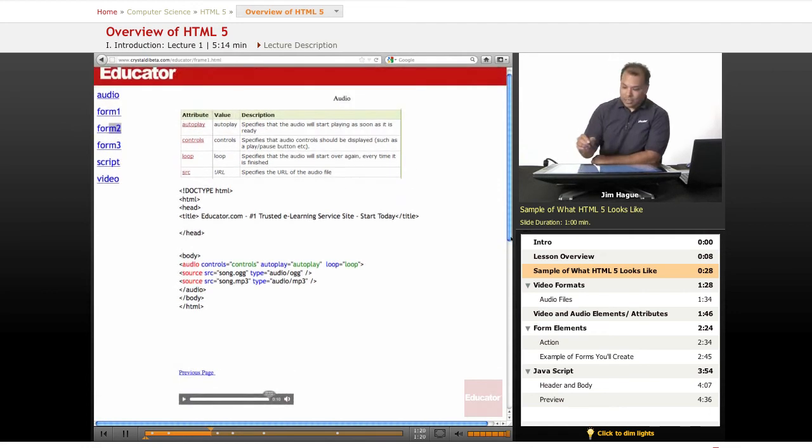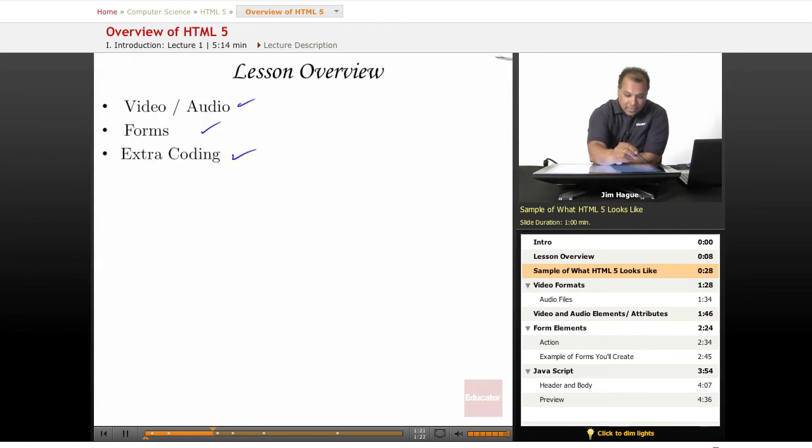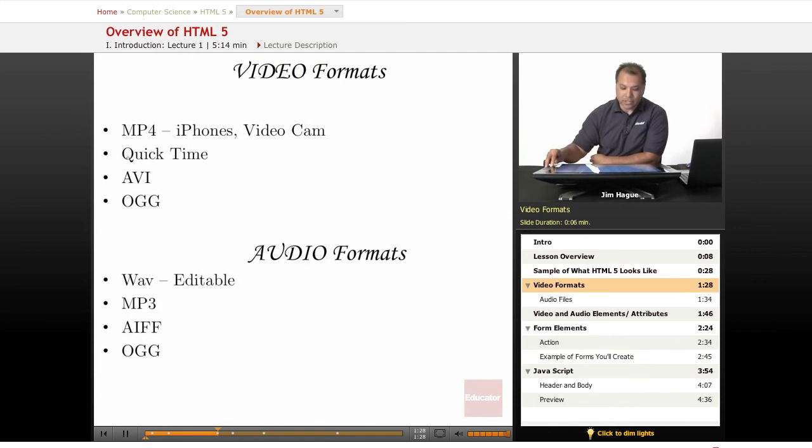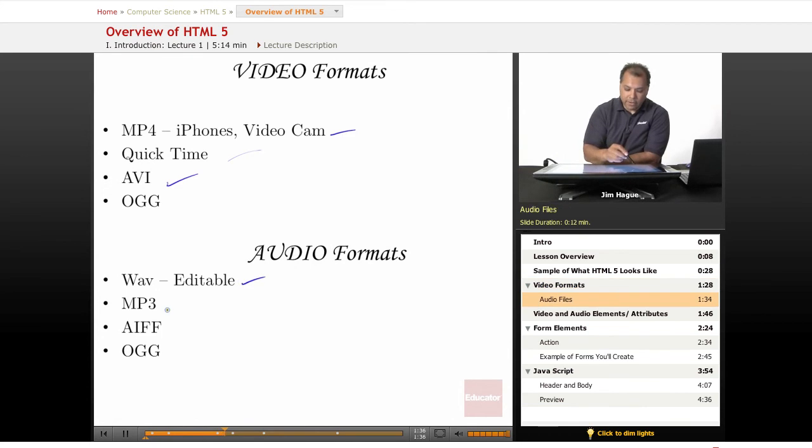Other things you'll be learning, if we go ahead and minimize this: we went over videos, and we're going to be learning how to embed MP4s, QuickTimes, AVIs, with the audio formats. We'll learn how to embed WAV files, MP3s, and AVIs. We'll also learn about other formats of audios and videos called OGG. All that is covered in these lessons.